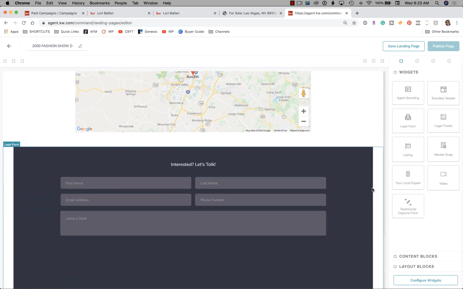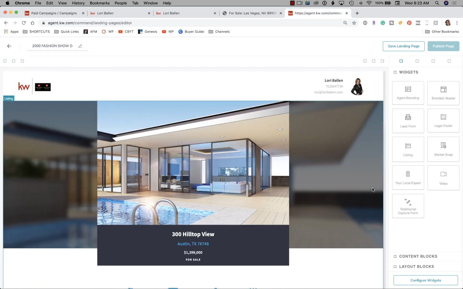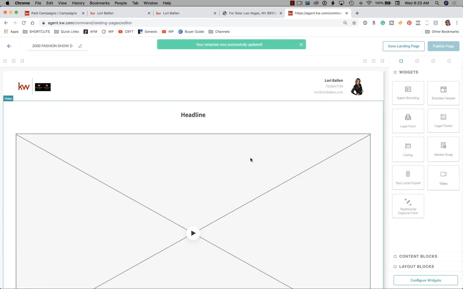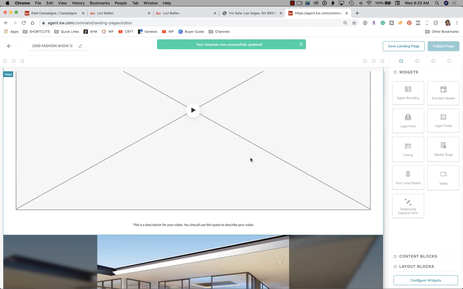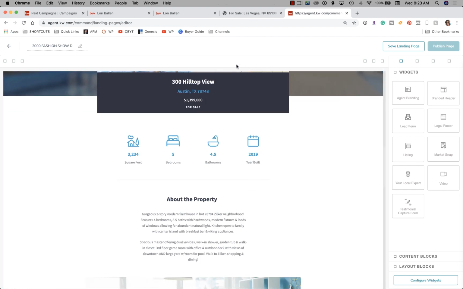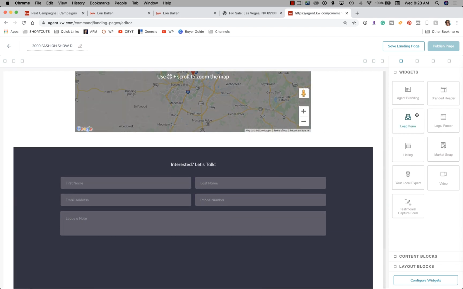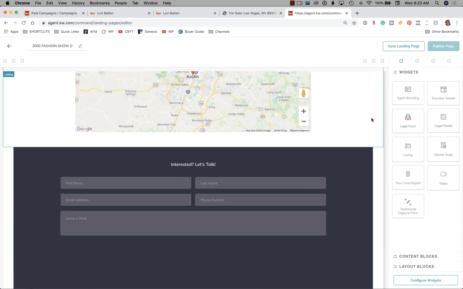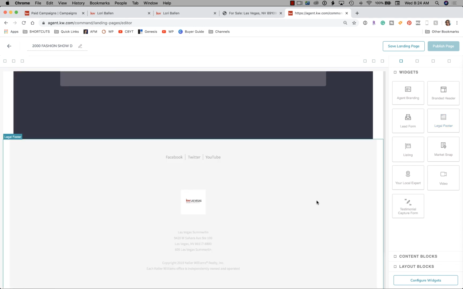And then we also have the ability to add a video. So wherever you would want to place this video, you can pop that up there. We'll configure that widget in a moment. And then we have our legal footer. So if you've got some legal requirements you want to make sure are on there, that would be down at the bottom. So you see wherever this green line is populating is where that widget is going to drop. So if you want it at the bottom, you've got to drop it down there at the bottom.